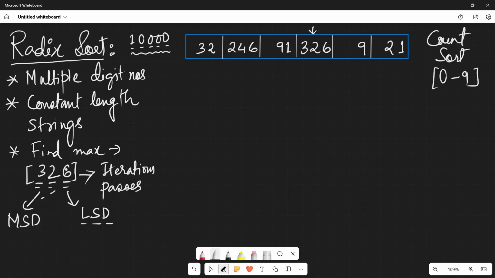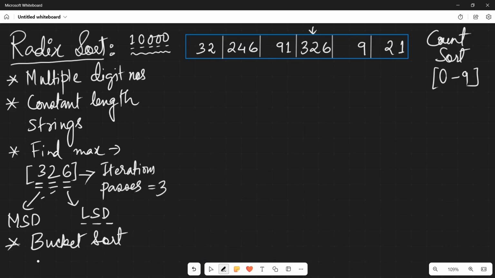So as I said, the first step is to find the max, and it gives you the number of passes. Here 326 has 3 digits, so 3 passes. After that, Radix sort is somewhat similar to one more algo called the bucket sort, because now you will be creating 10 buckets. The buckets will be 0 to 9.